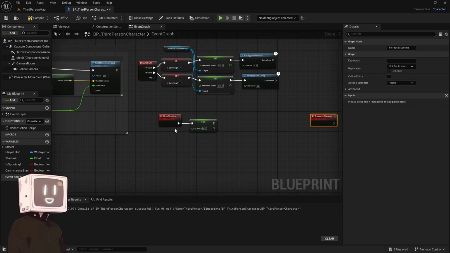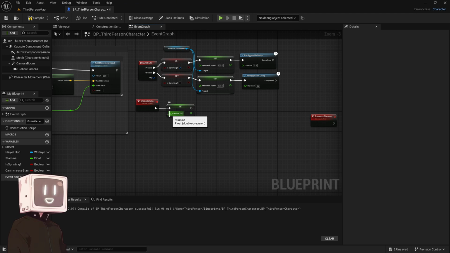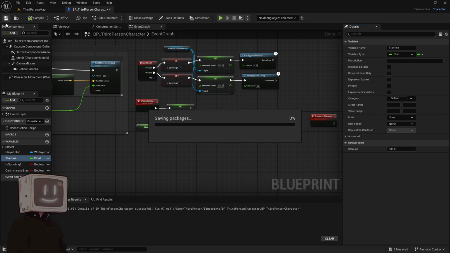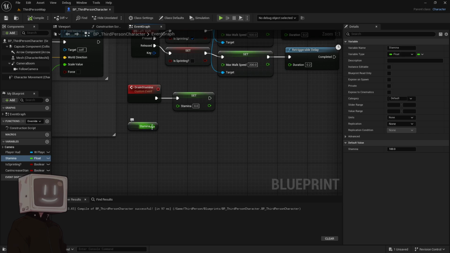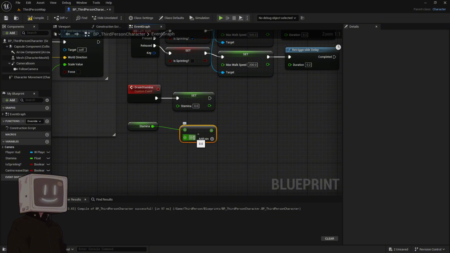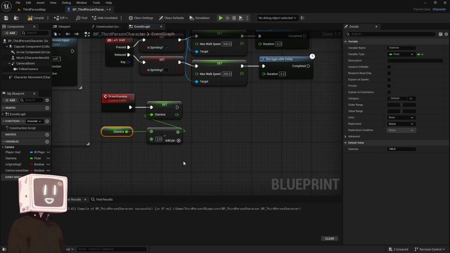And we want to set the stamina. It's going to be that to a side, and then we want to get the stamina. Before we actually do anything, we want to compile, save, and change the default value of that to 100. And then we want to subtract 2, and that will be our stamina drain condition.